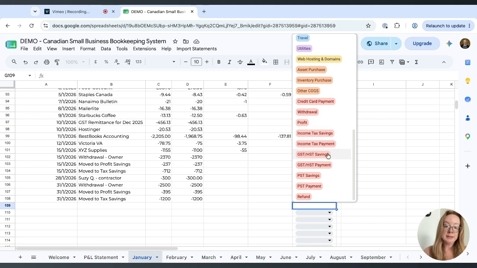And the relevant ones here will be if you had moved money into a savings account to hold it to pay your GST or HST payments later, you can tag that as GST and HST savings. The actual payment that goes to the government, the actual remittance, that will get tracked as GST or HST payment. And then same for PST.